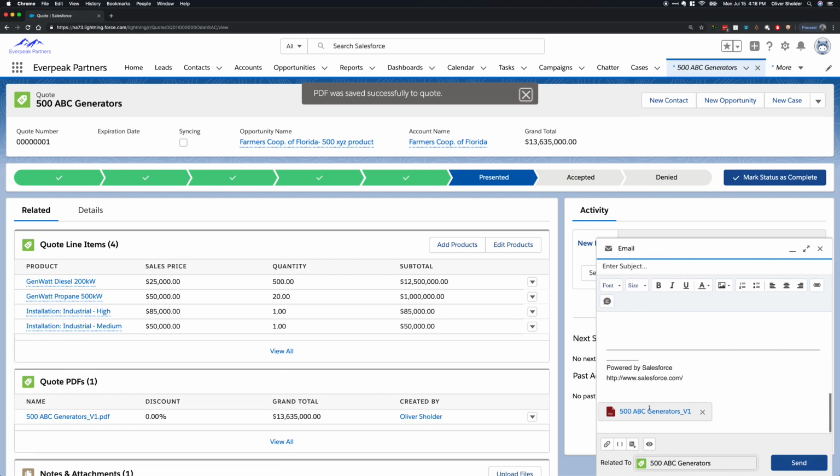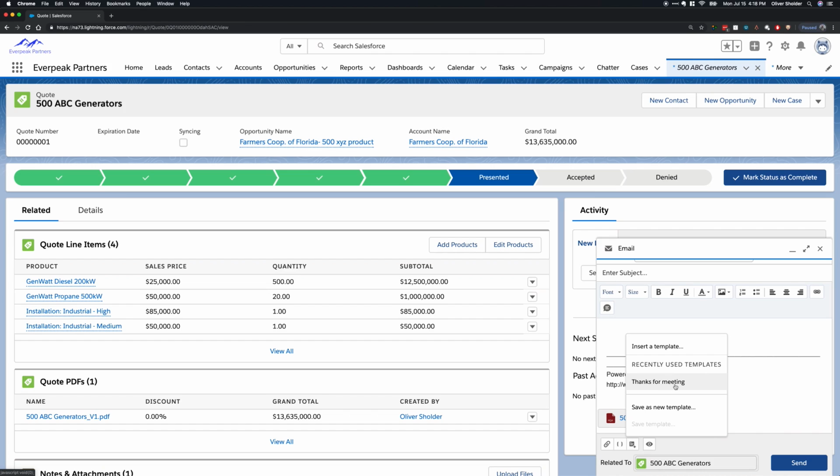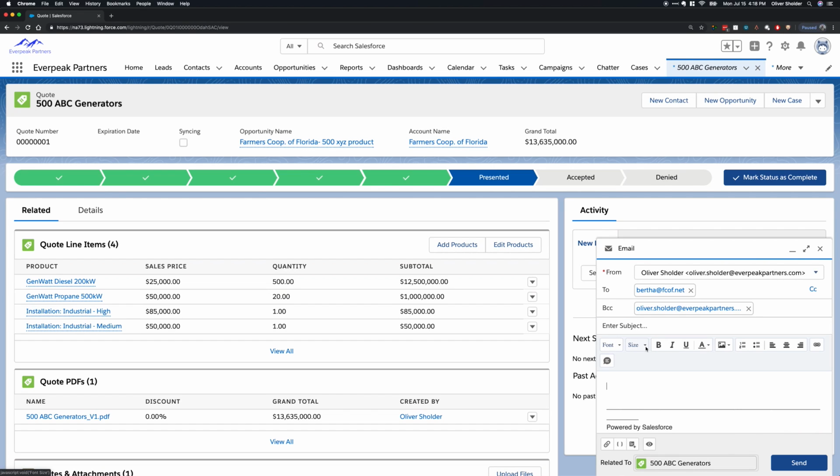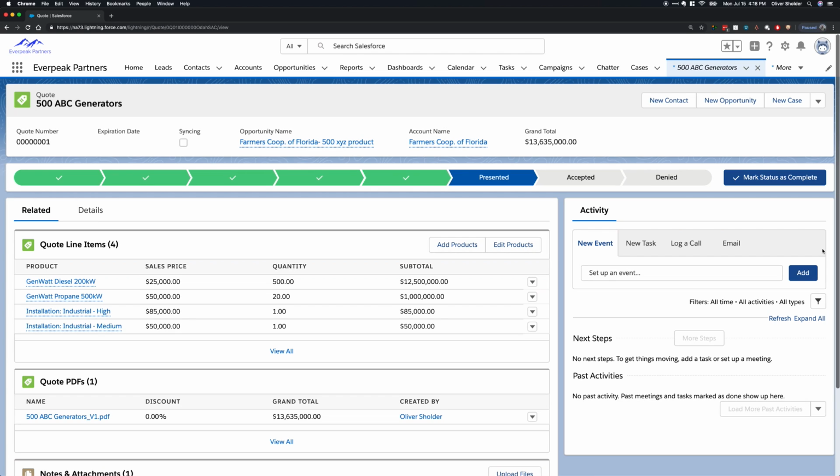And now what this has done is it's created an email, it's put that as an attachment, it's sent it to our primary contact, and you could even pre-populate a template, customize it a little bit, or just write out the email. There's your quote, and you just hit send, and just like that, the email would be out. So you've sent your quote, and then they accept it.